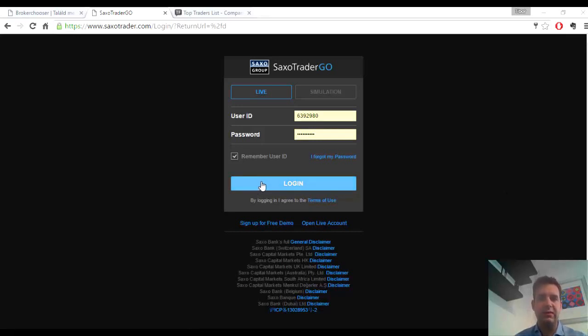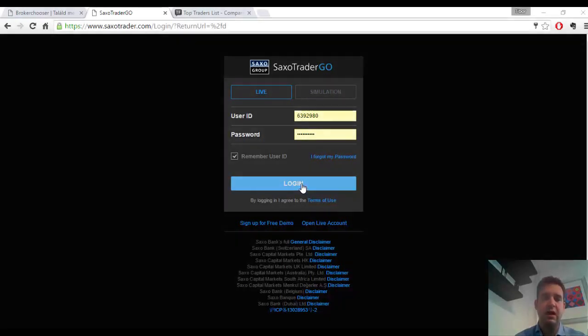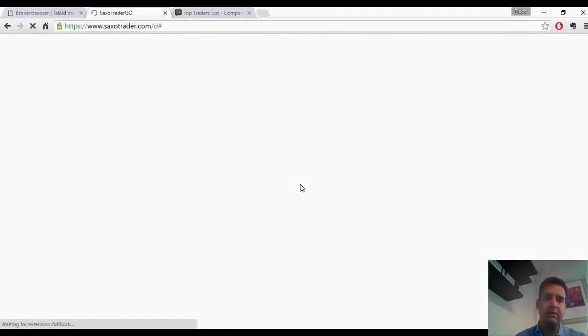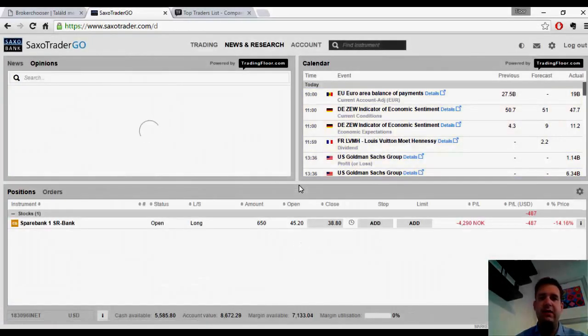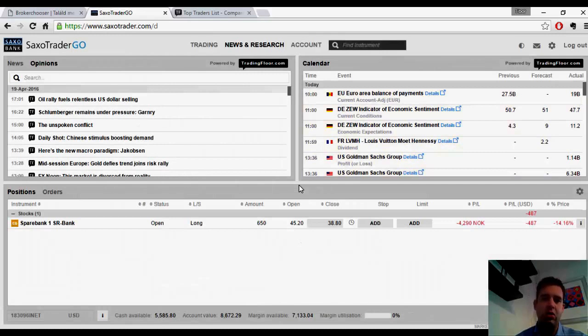This is the login page of Saxo, and as you can see, if your internet browser remembers your password and your login ID, it's just a one-click login. I wouldn't call this the safest, but they don't have an SMS verification or DigiPass or anything like that. Good. So when you log in, this is what you see.